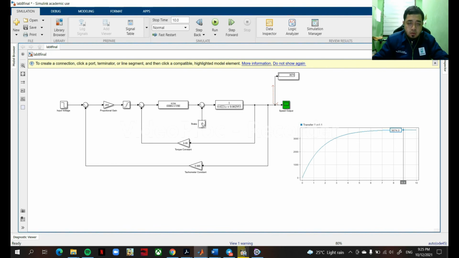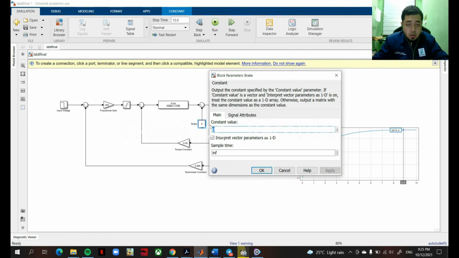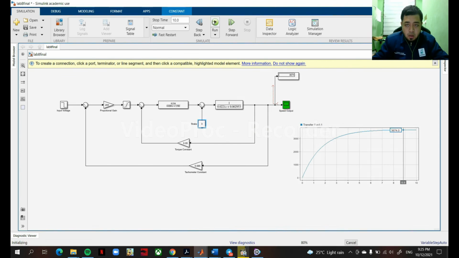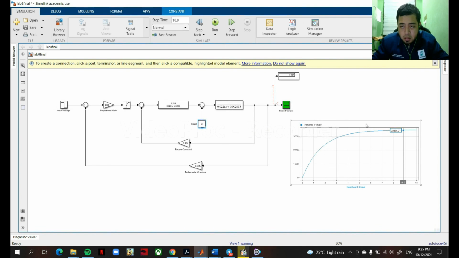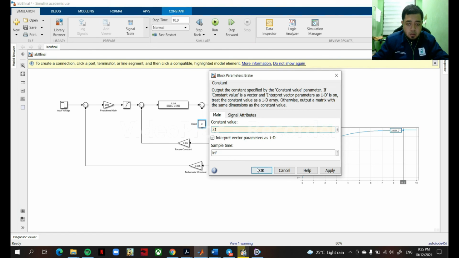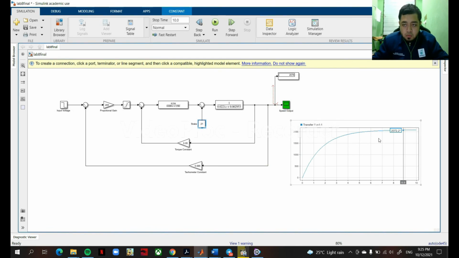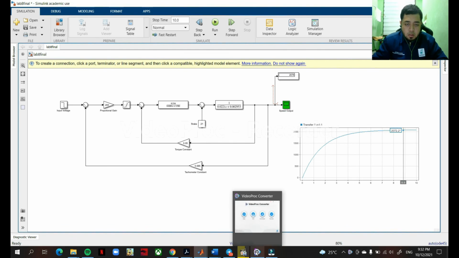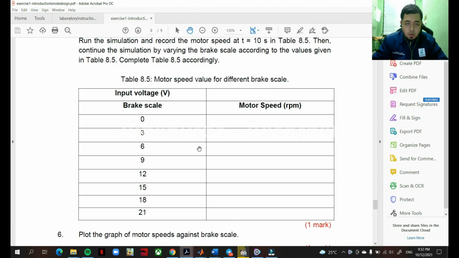Okay, for the brake equal to 0, we got 3674. And for brake 3, I run, and we got 3454. Then I try to run 21. For brake 21, we got 2078. Okay, that's for brake 21. I just show certain brakes only, and for the full brake values of the table, I have completed the table on the record.